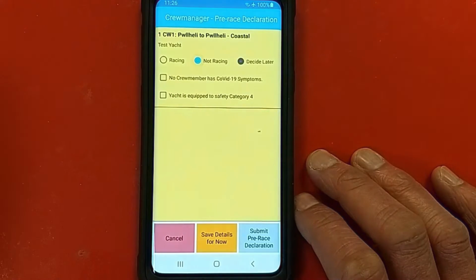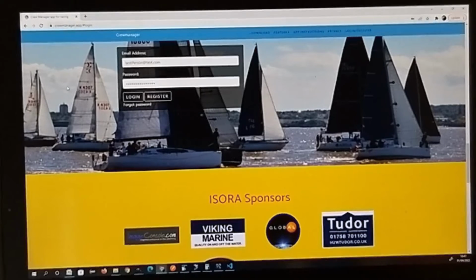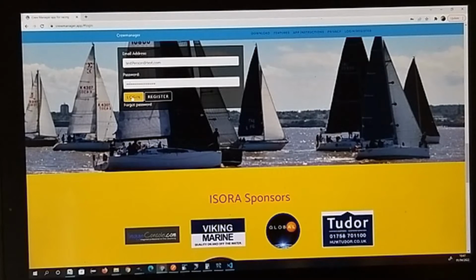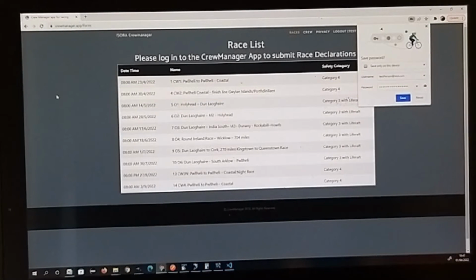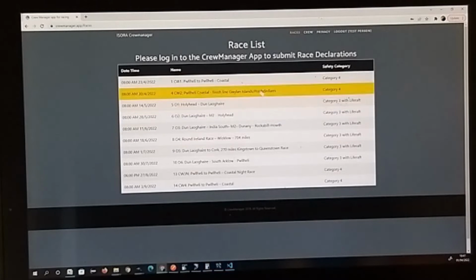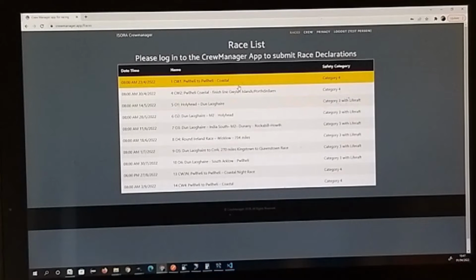Before going any further though, I was very quickly just going to take you back to the website here. The reason being that the website is an easier way to enter your crew panel using the keyboard rather than actually using your fingers on the phone. So we just logged in here. When you log in, you're going to see the list of races as well. But you also see there's a crew menu on the top right side there.